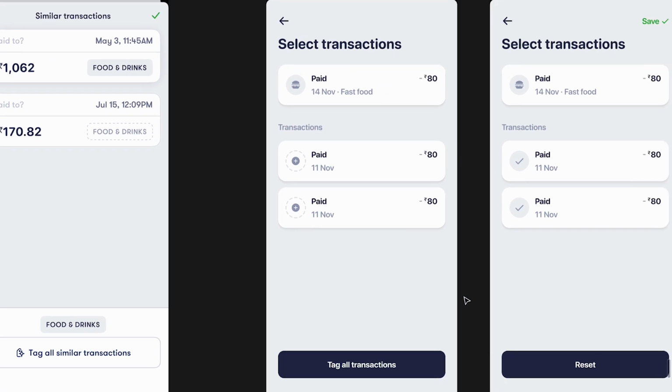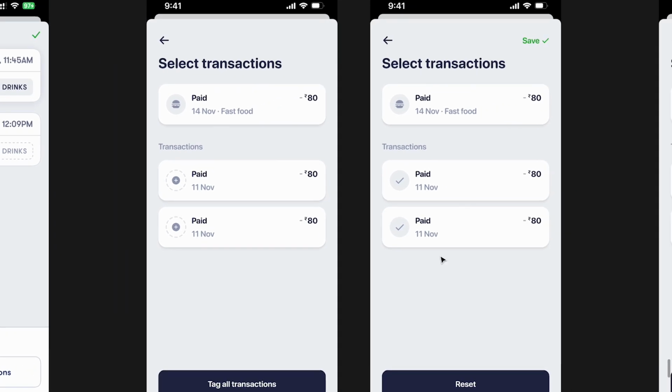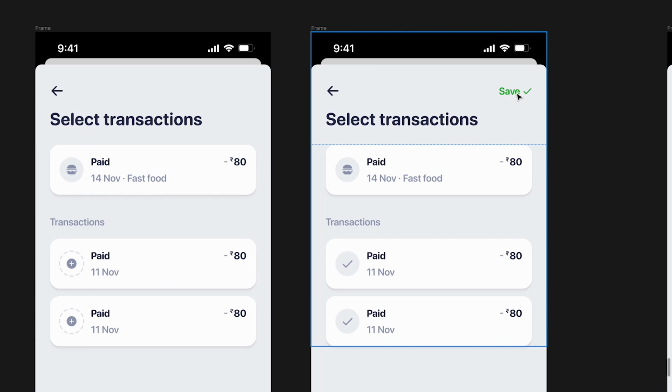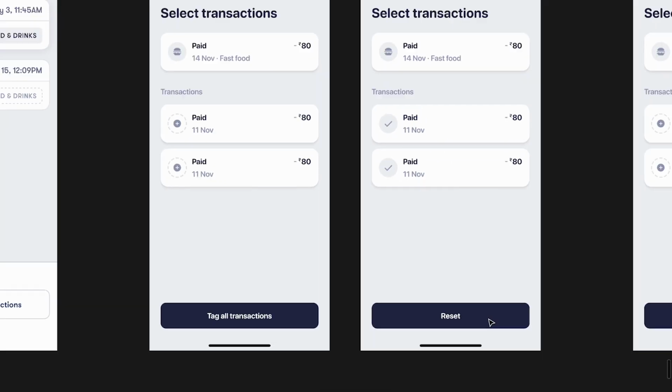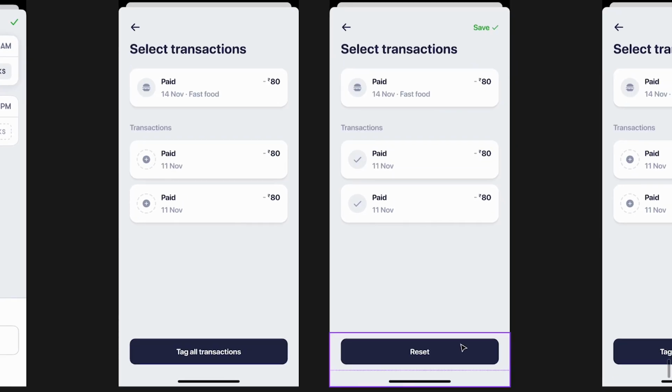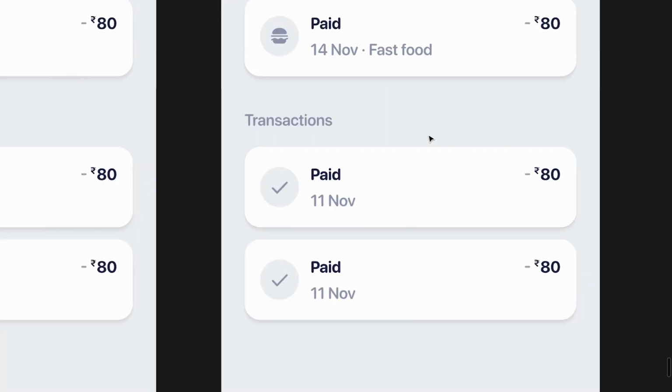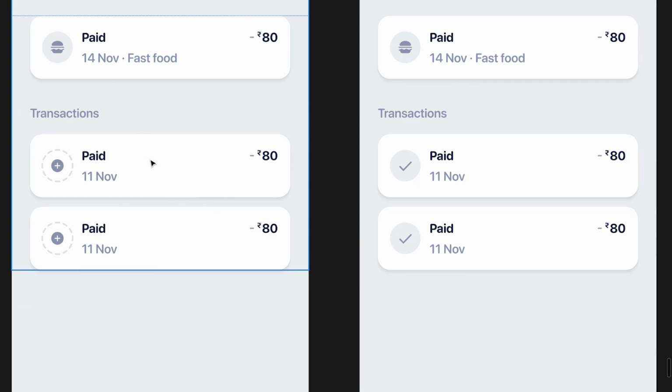So that would tag it. Now let's say I did tap on it. Then we would have save at the top. Then we would have reset at the bottom. But ideally, reset should not be the primary CTA. Save should be the primary CTA. So this also I didn't like. But over here, tapping on this transaction or this entire area would turn this into a check mark, which makes it super clear that two transactions have been tagged.